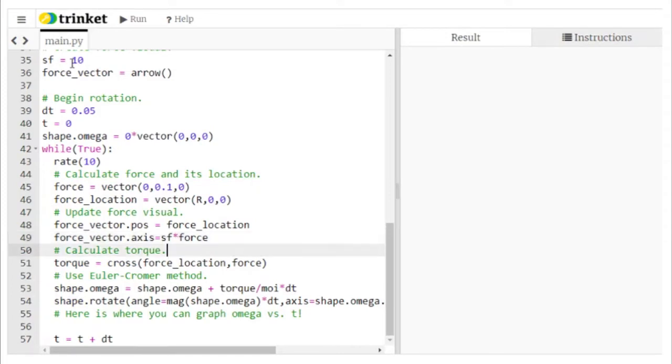It's at that point that we can calculate the torque on the shape. Torque is given as the cross product of the force's location vector with the force vector itself. And rather than work out all of the cross product math, we're using GlowScript's built-in cross function here, because GlowScript knows how to do the cross product for us, so we might as well let it. That will calculate a torque vector that's going to point perpendicular to both the force location vector and the force vector up here. And then we just use our good old Euler-Cromer method.